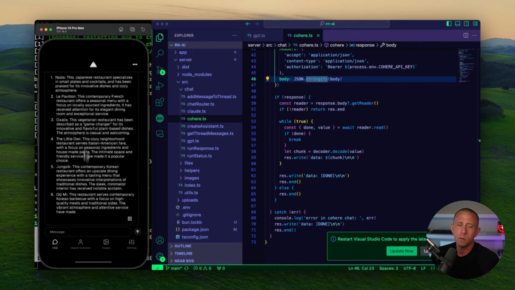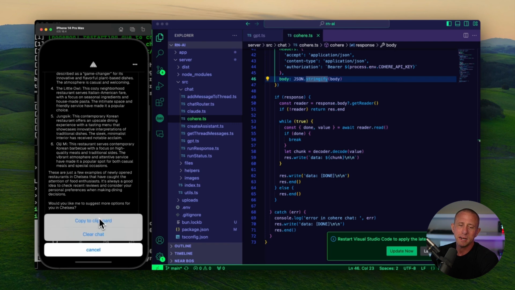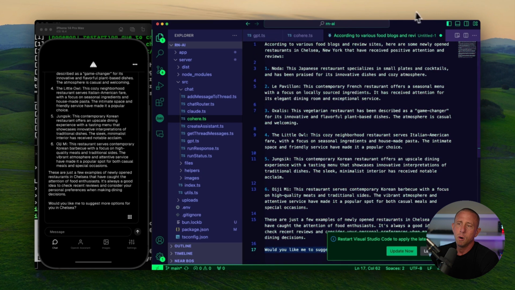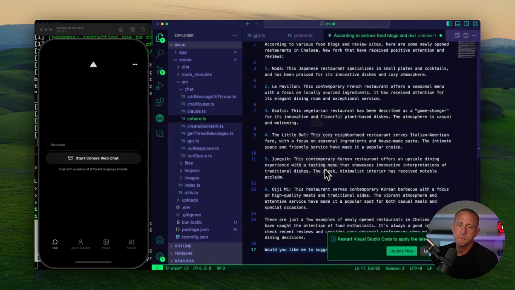I think it's something cool to offer, and giving users possibly the ability to kind of choose between them is nice. It also has this button here where you can copy to the clipboard the response there, or you can clear your chat, which is a nice little feature, I think.